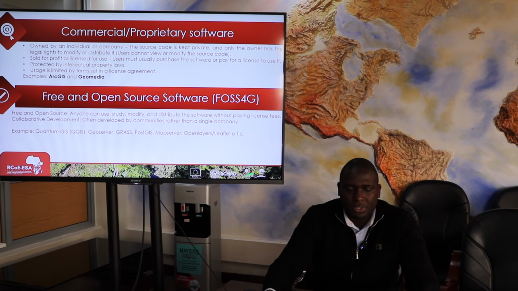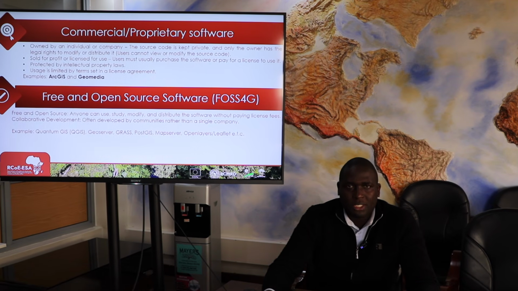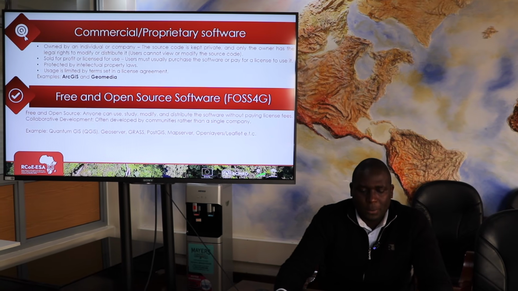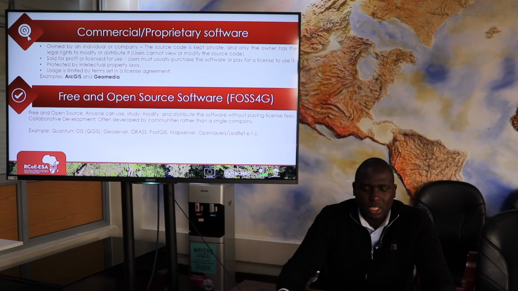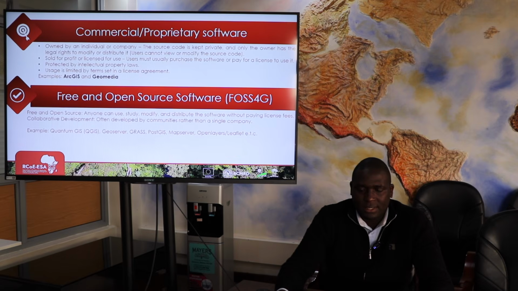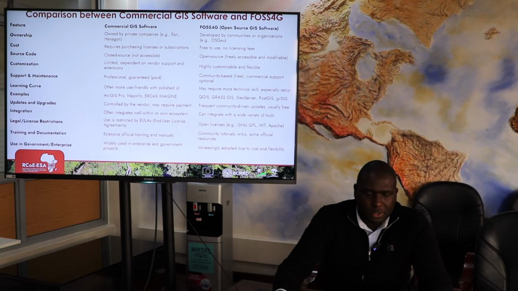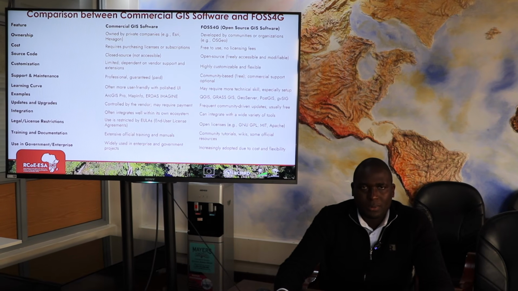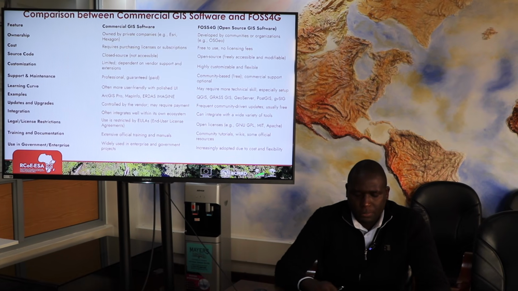modify or distribute it. On the other hand, free and open source software refers to software whose source code is provided to the users, and the users have permission to modify it in whichever way they want to meet their needs and demand. So I have a presentation with more comparison between commercial and open source software. You can explore and learn more about the 2 types of software.